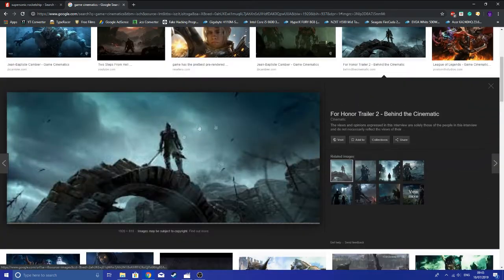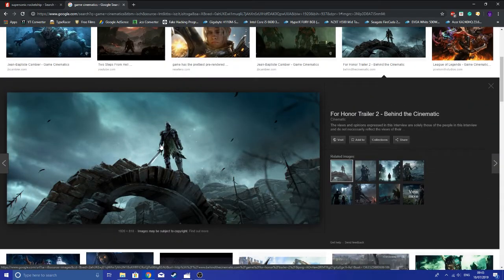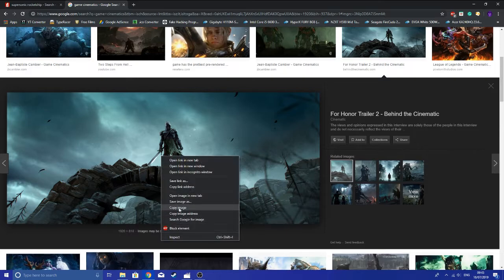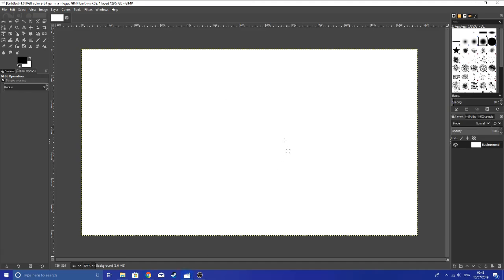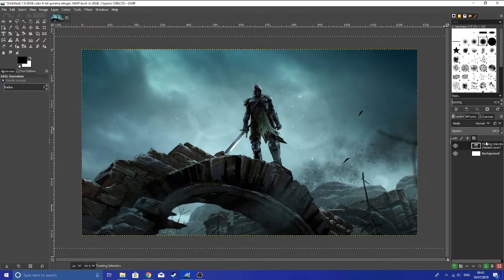I guess this one looks cool, but you also want to make sure that it matches the theme of whatever video you're doing. So you want to go ahead, right click, copy image, come over to here, and you want to hit Control V, and this will paste it in like so.